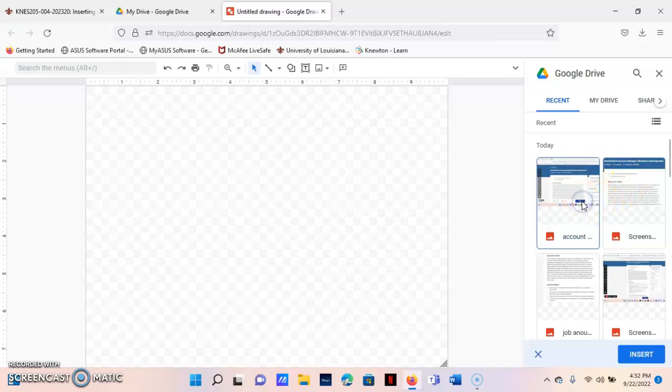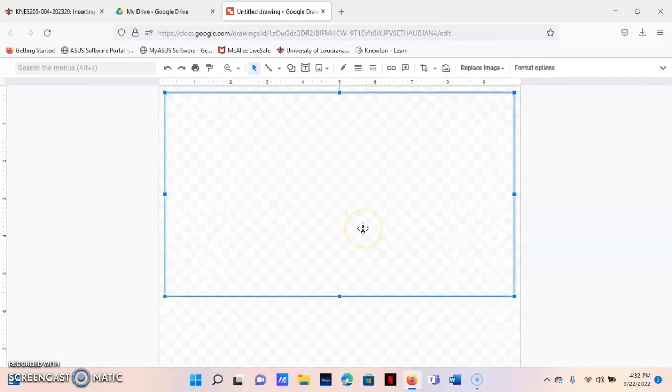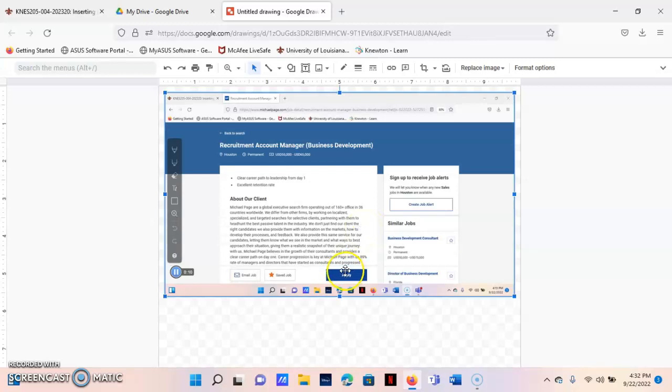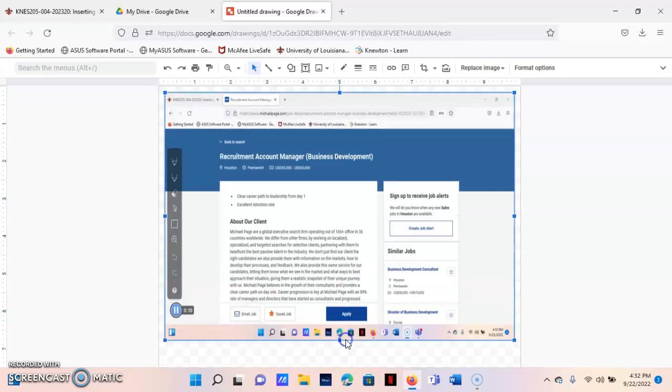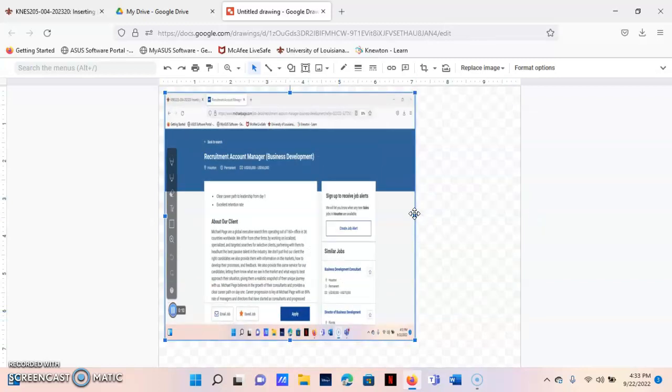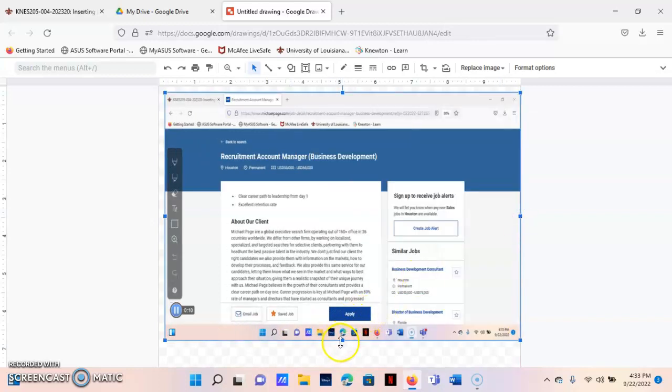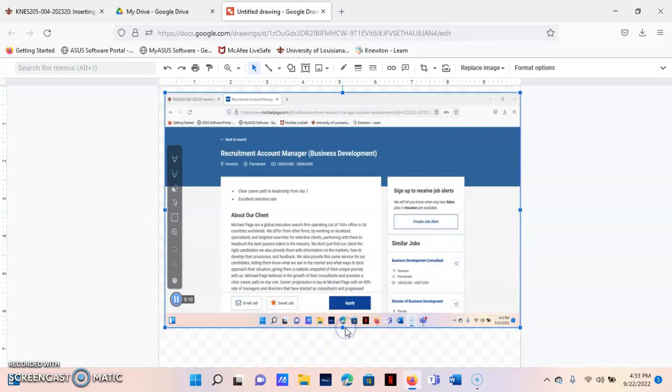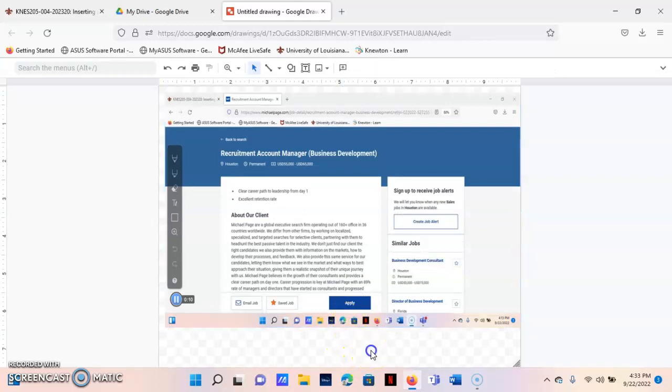So I'm going to come right here. Okay. You can make it bigger. You can make it skinnier. But I think I'm going to leave it right about here. How it was. Okay. Now, I'm going to show you how to highlight something.